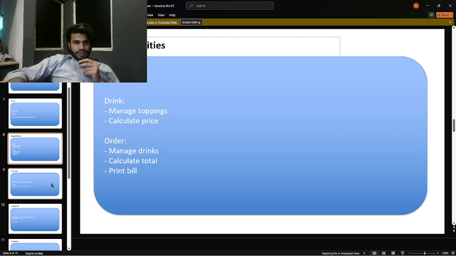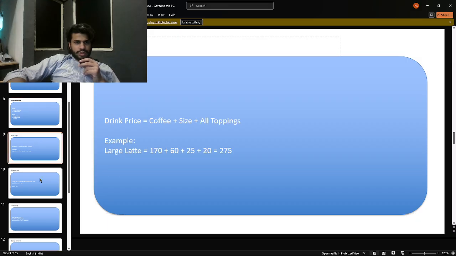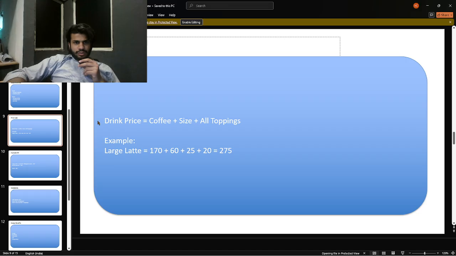And responsibilities: drink should manage toppings and calculate price. Order should manage drinks, calculate total bill, and print bill. And next, price logic. For a drink, the price is coffee plus size plus all toppings price.